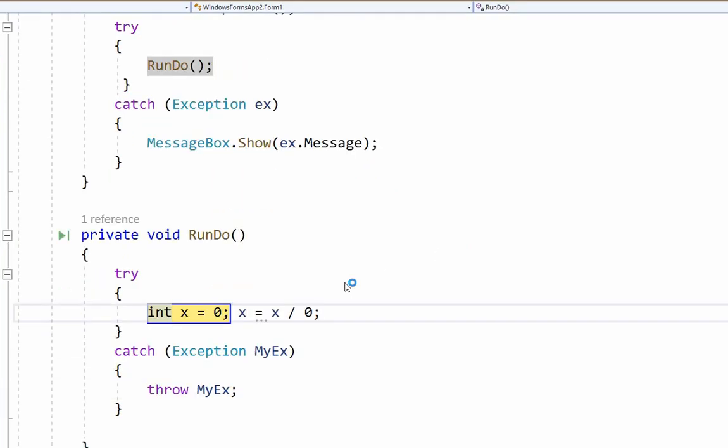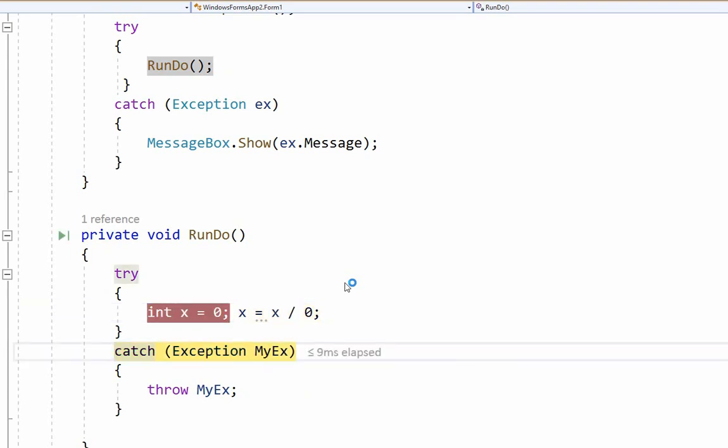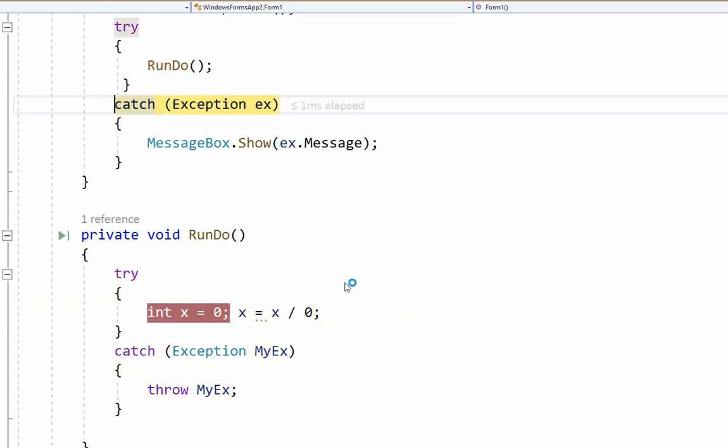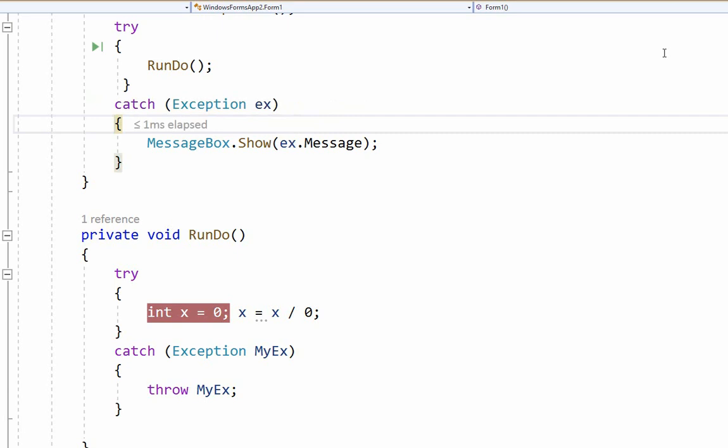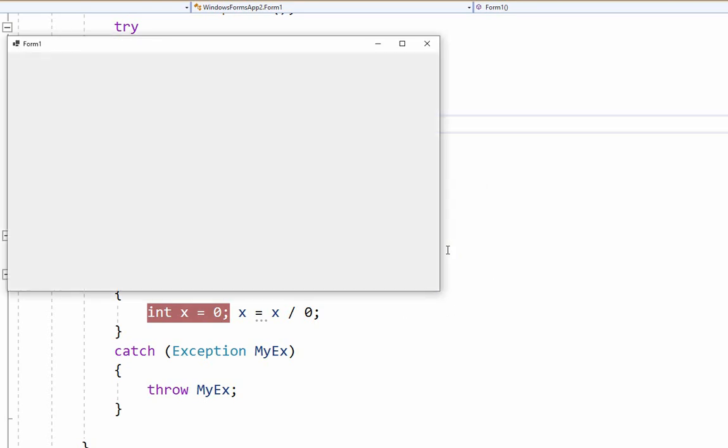Okay, so here we go. We're going to catch the error. The error is going to get thrown back up, and it goes into EX. Okay. So now, when we run this, you can see it says attempted to divide by 0. Okay, and there's the form that we're working in.